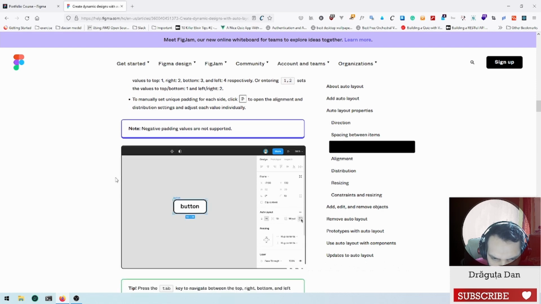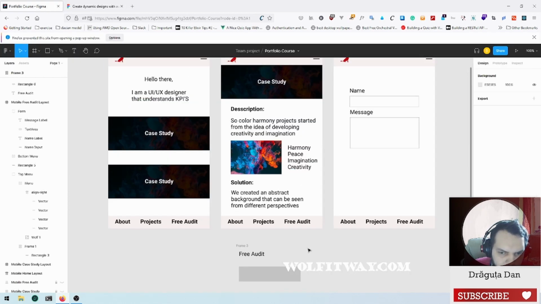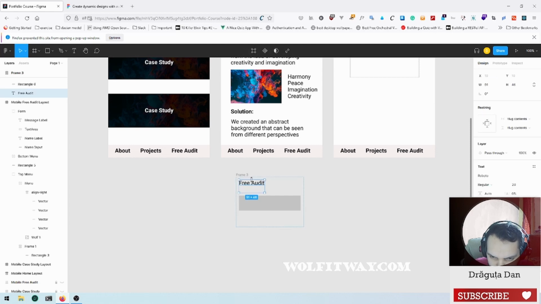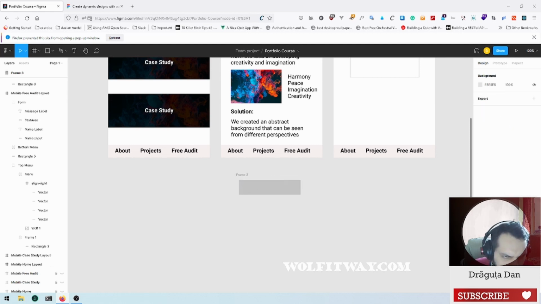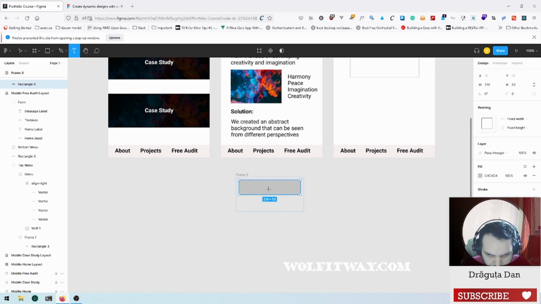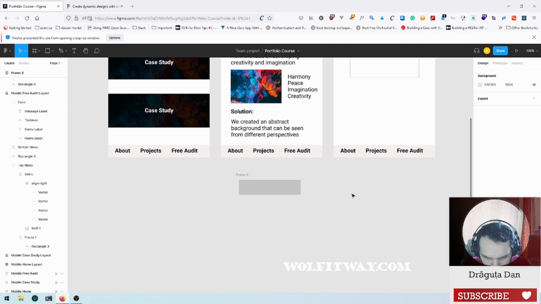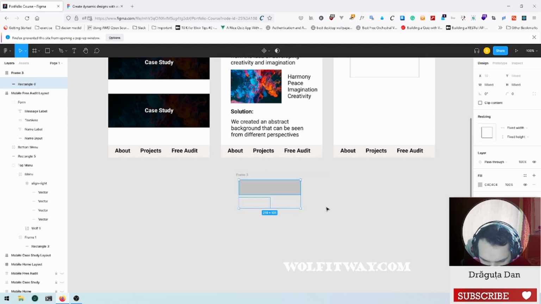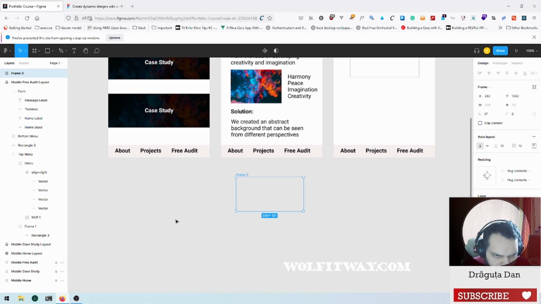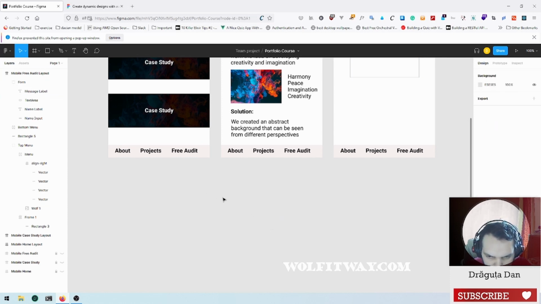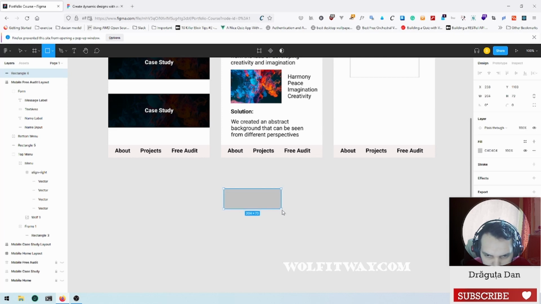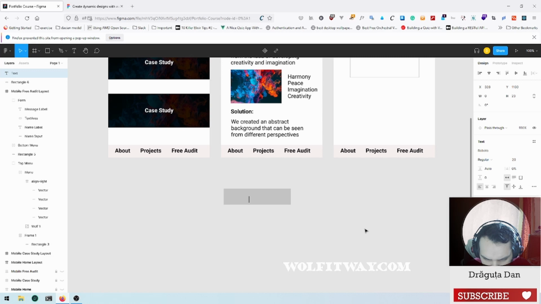So basically we just add auto layout to our button. Rewinding all of this: making a rectangle, putting our text in it, then making an auto layout. So let's make our nice text.